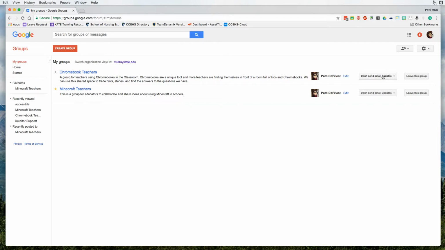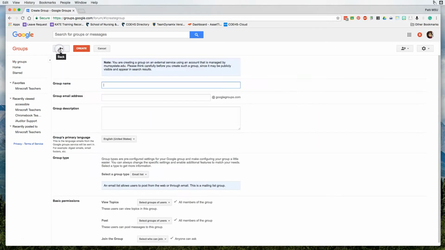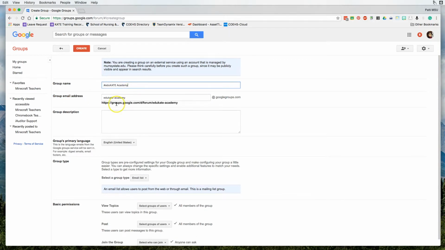I'll check on that. Anyway, to set up your own group, you would come up here to Create Group, and it's going to open up the page where you can set it up. And it says you're creating the group on an external service using an account that's managed by my domain. To set up a group outside of your domain, you would actually create a group name. And so let's say I would call this Educate Academy. And notice it then creates the group email address from what I typed in.